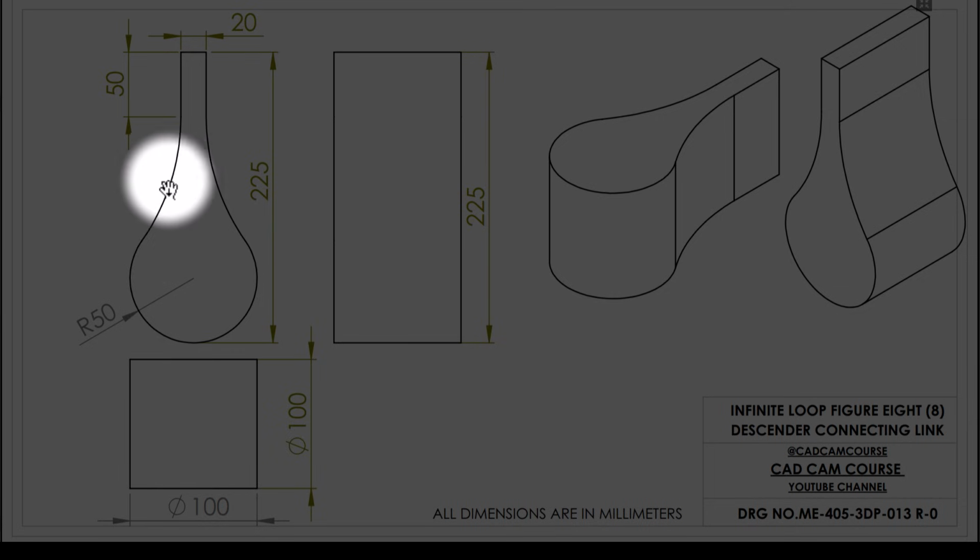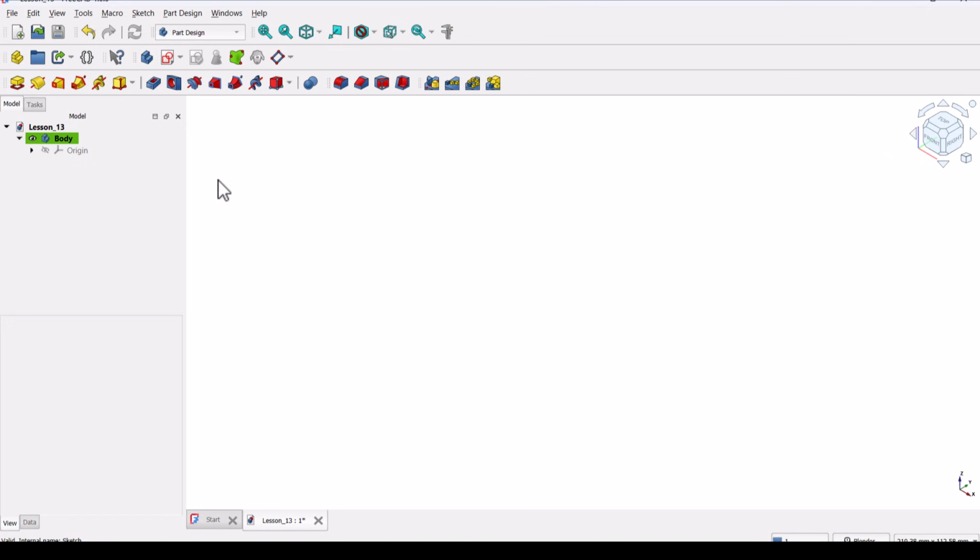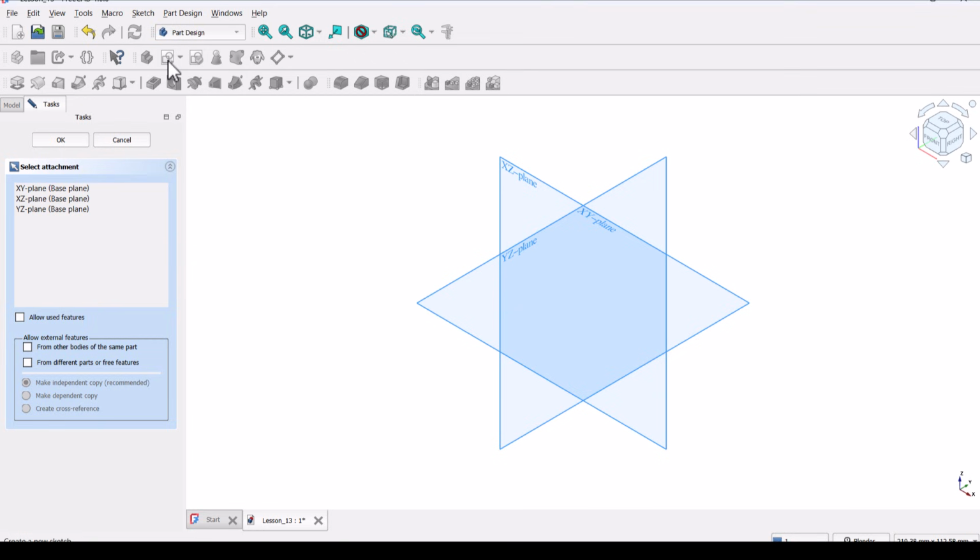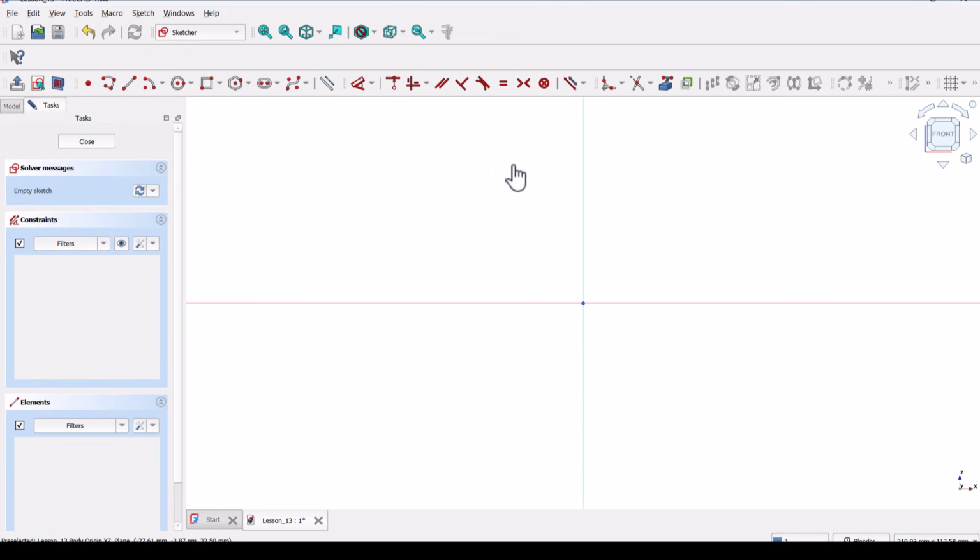In this step, we'll create the base sketch according to the dimensions given in the drawing, and then extrude it using the pad operation to a length of 100 millimeters. Back in FreeCAD, switch to the Part Design workbench and click on Create New Sketch. When FreeCAD prompts you to choose a plane, select the XZ plane.